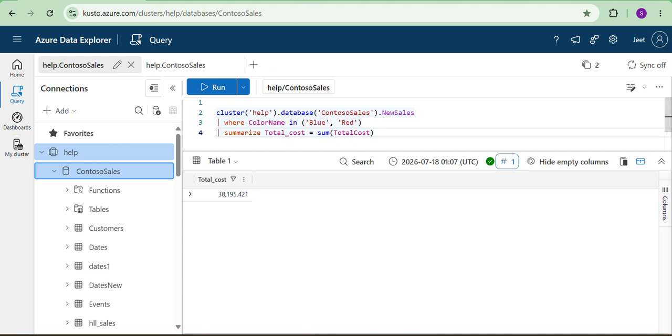Okay, so like this we can do the summarize and we can filter out the values. So this is for today.